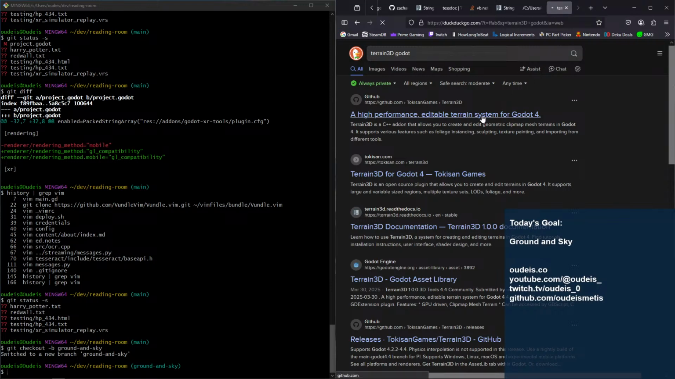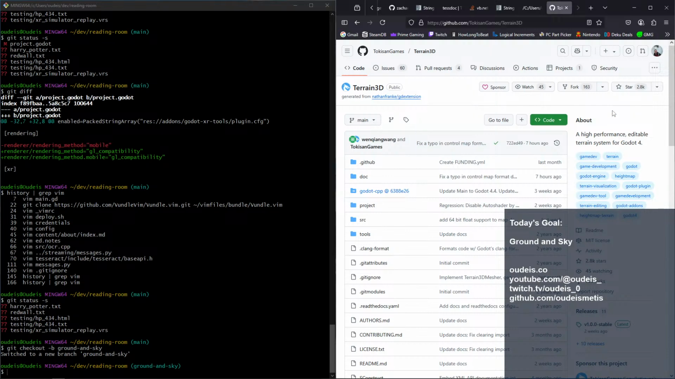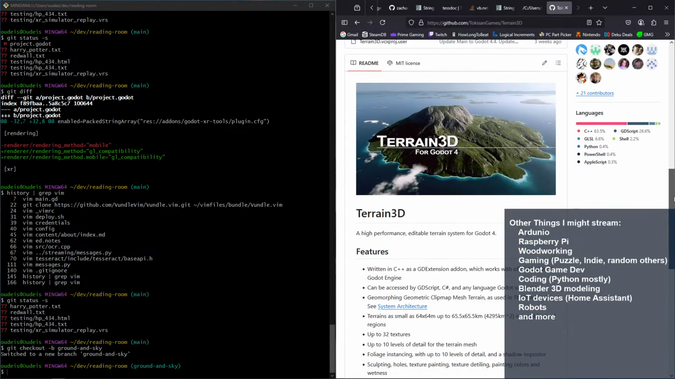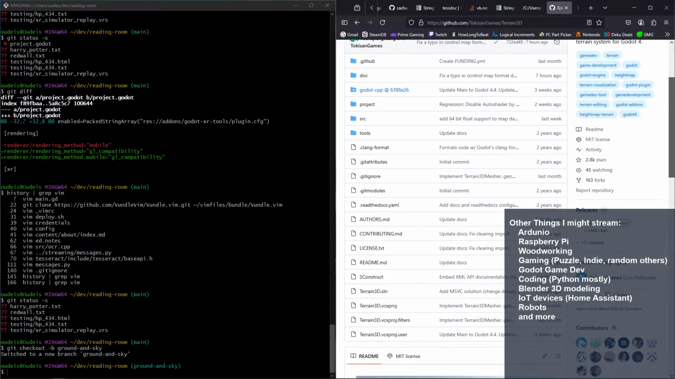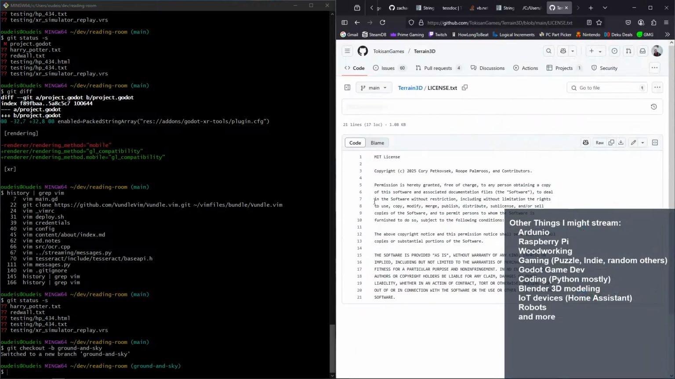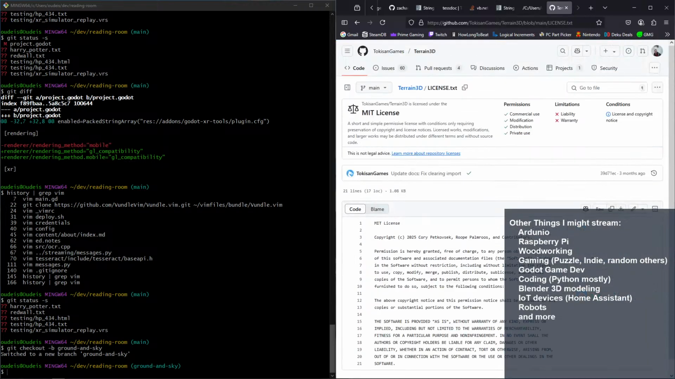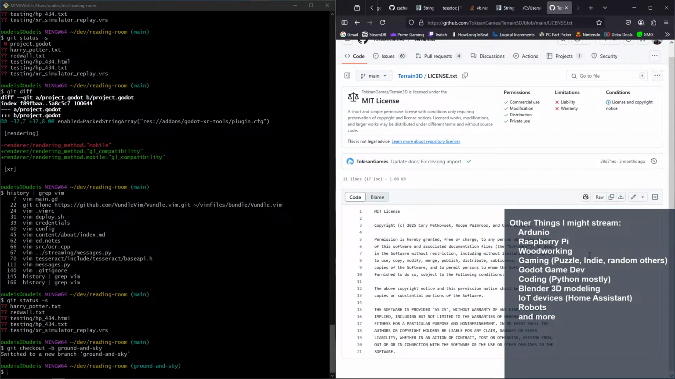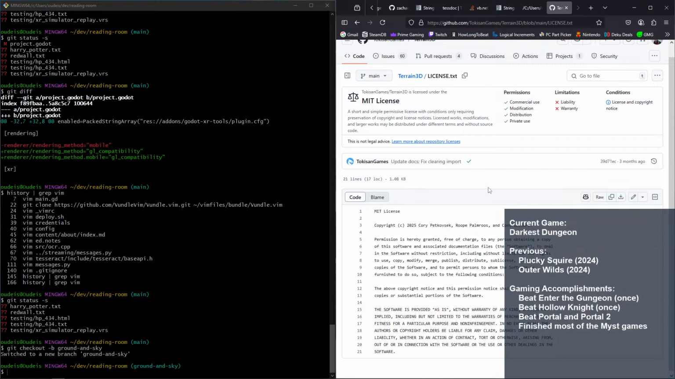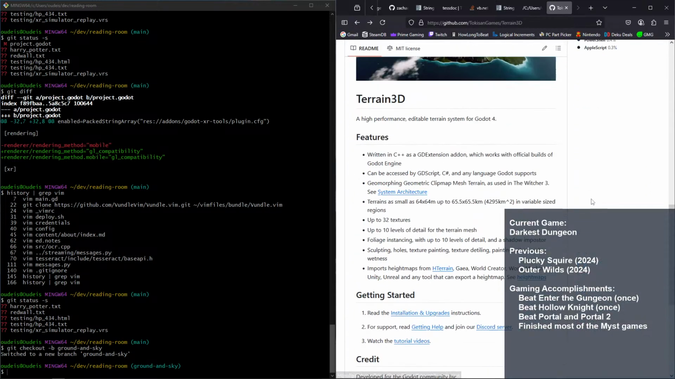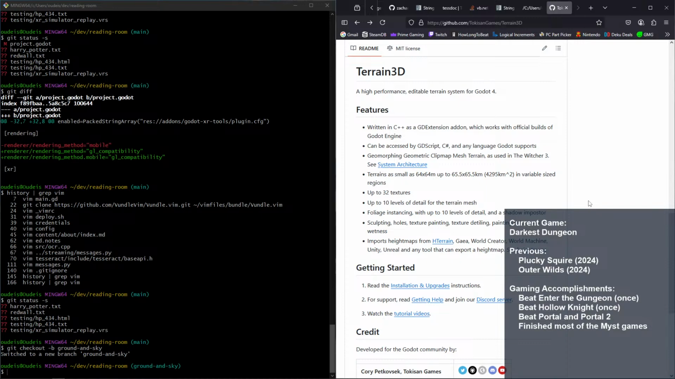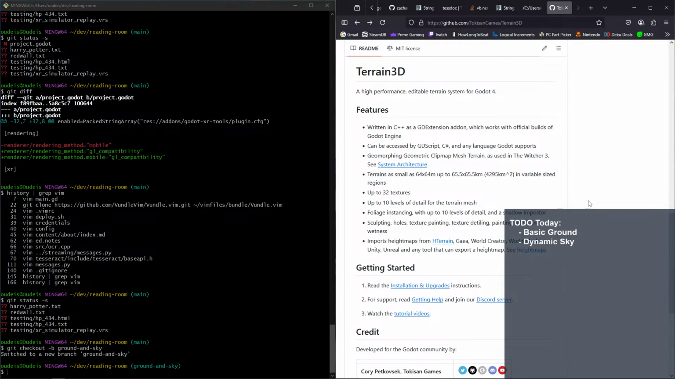Is this it? I think this is it. What's the license on this? Am I allowed to use this? Yep, MIT license. Nice. Sweet. Then how do you use this thing? What am I going to need to do it? C++ is a GDExtension. Can be accessed by GDScript, C#.